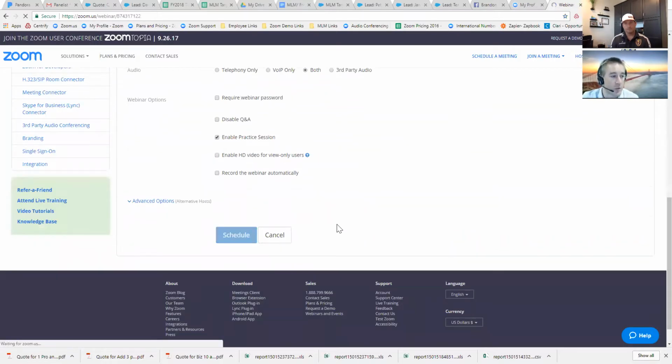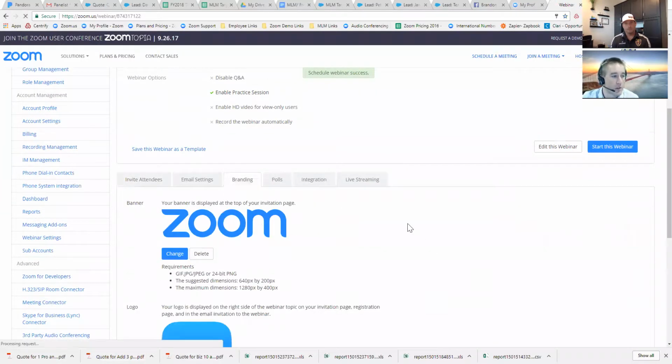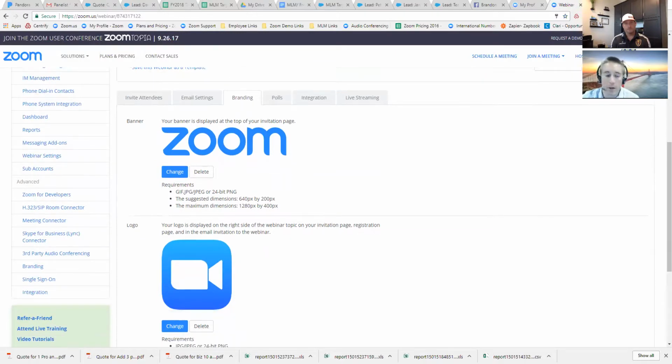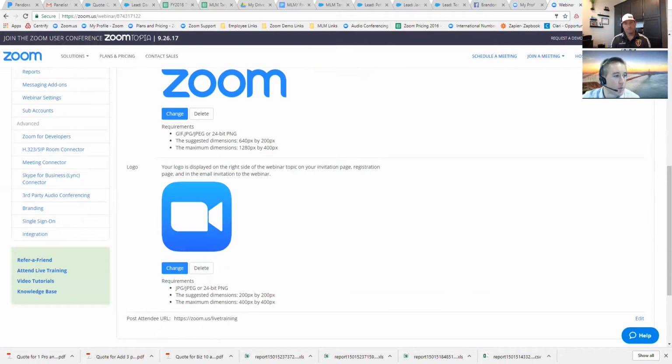Then once we schedule this meeting, I would highly recommend coming down here to the branding section. It's this tab right here. You can put your banner and your logo in here. If you're going to have a speaker, you can change some of those as well. But this is the important piece I wanted to suggest: the post attendee URL. Once someone leaves your webinar, it's going to display whatever this link is. So you have the ability to modify this.